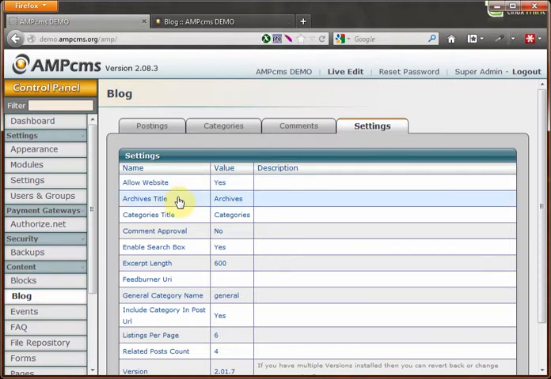The Archives title allows you to change the title from Archives to anything else you like. Same thing for categories. You can also edit the title as well. The comment approval is defaulted to no. This means when people add comments, they'll automatically be added to your website. However, if you notice a lot of spam or people being vulgar on your website, you can change comment approval to yes.